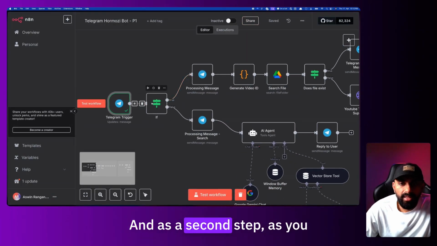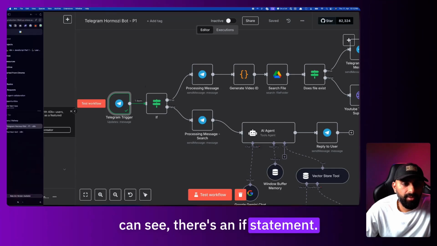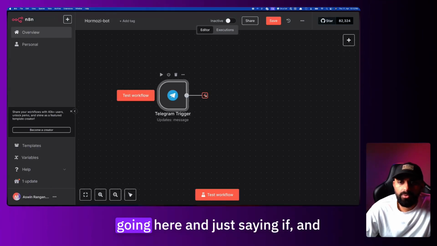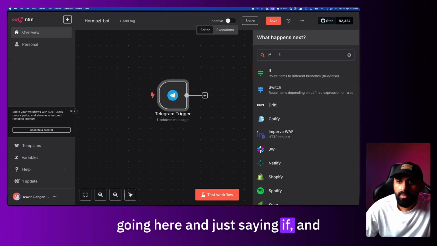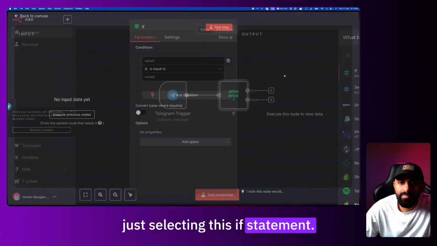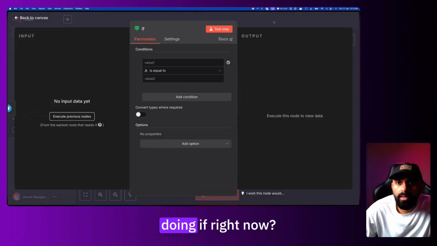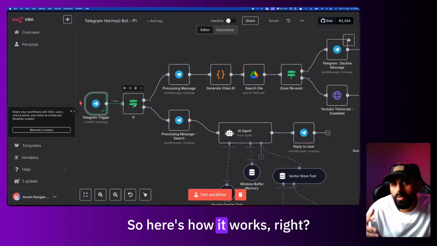And as a second step, as you can see, there's an if statement. You can easily do that by just going here and saying if, and selecting this if statement. So why are we doing if right now? So here's how it works, right?